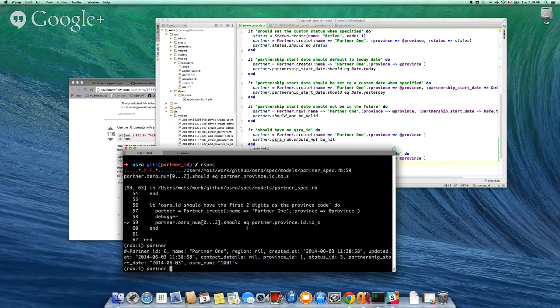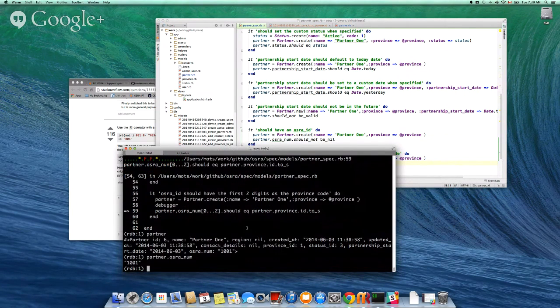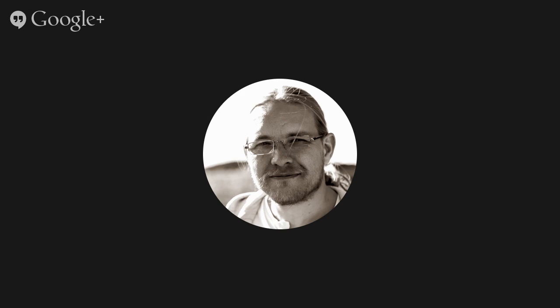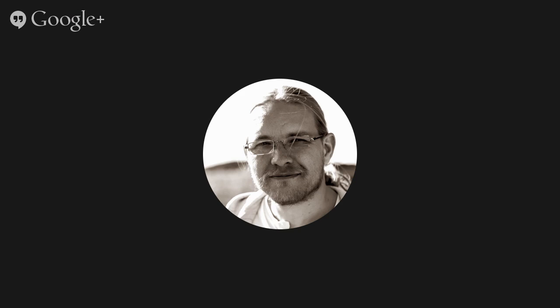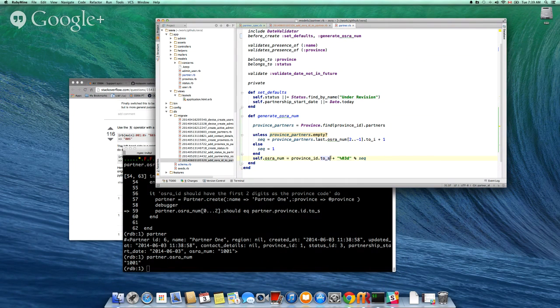Okay, first of all, OSRA number is not correct. It should be 11001. For some reason, it is... So the province ID is 1. No, province ID is 1 1. Should not be 1. I mean, if you look at the seed data, province IDs are always 2 digits. For some reason, it's just taking the second digit. Where am I? Province ID to S.